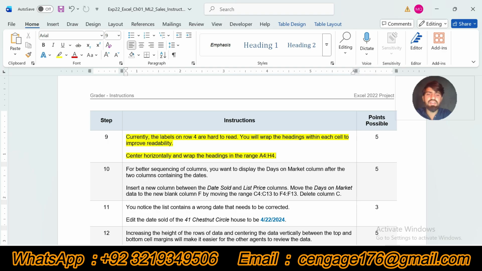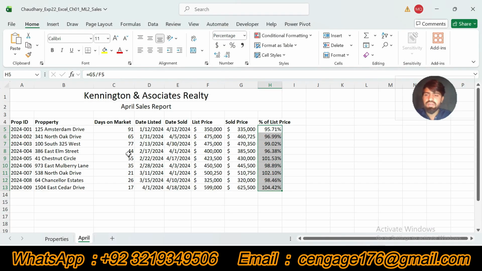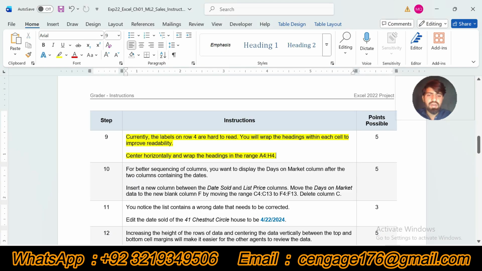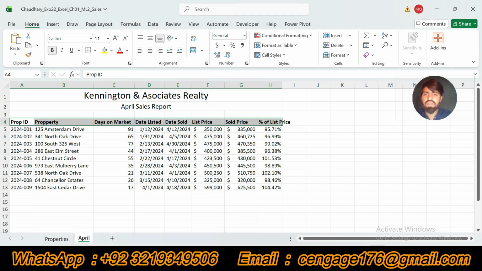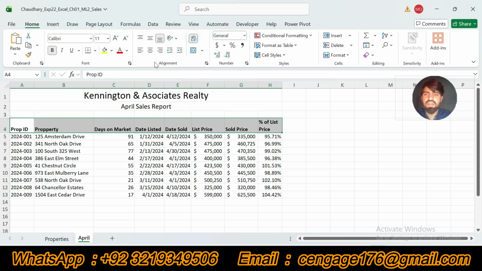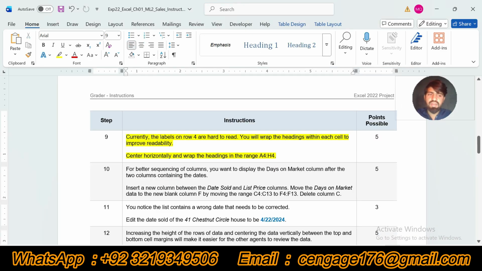First we will select the range A4 to H4 and then we will apply center horizontally and wrap text. We will go to the Alignment group and then do wrap text and then center horizontally, this one. So our step number 9 is done.